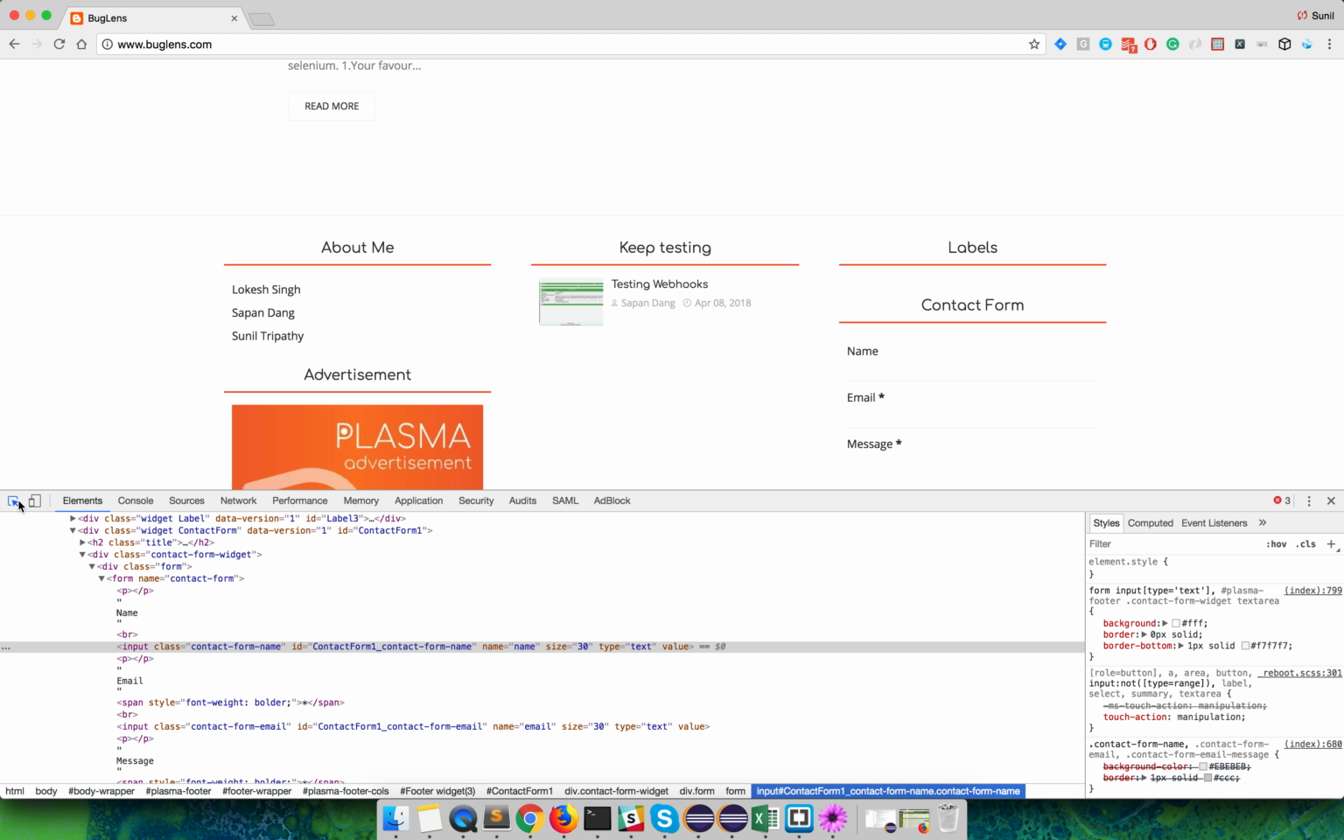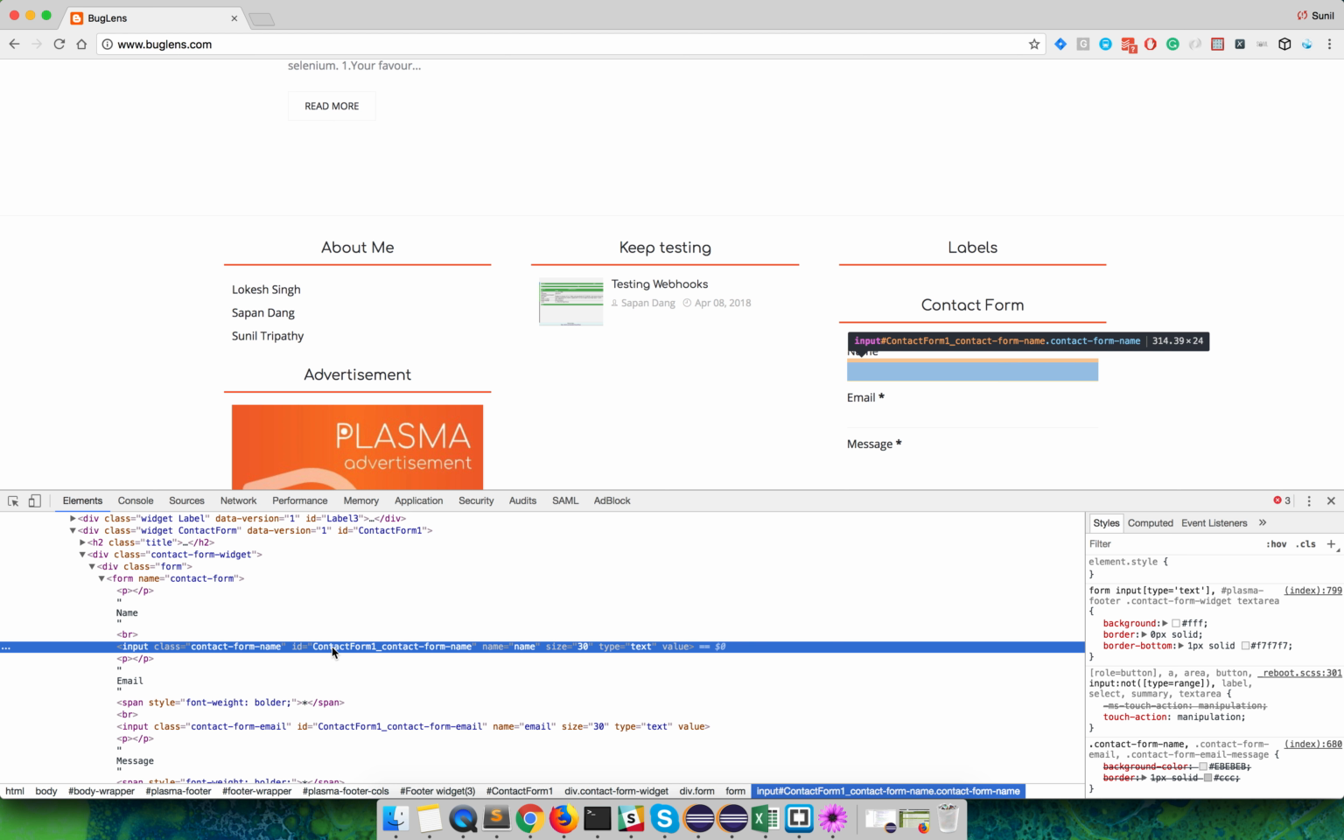Whenever you click this icon and take it to the input, you will get the attributes of that element. This is input, which has a class, ID, name, size, type, and value. What we're going to see in this video is how to use this ID, name, and class for identifying an element on a web page. So let's take the ID first.